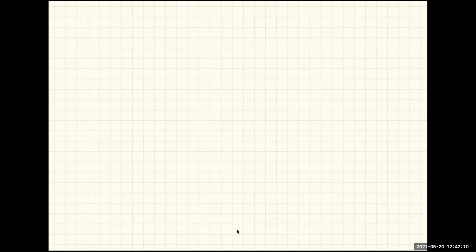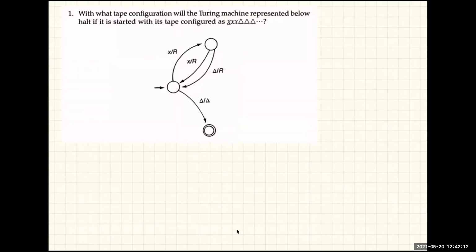So this is exercise number 1. We have the configuration of the tape as this, as we have been doing. And the question is, with what tape configuration will the Turing machine represented below halt if it started with this configuration? So I want you to give me the answer, please.